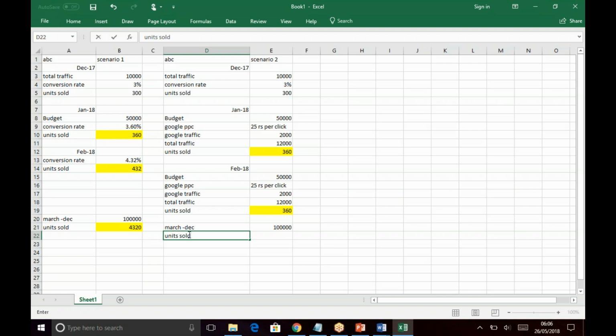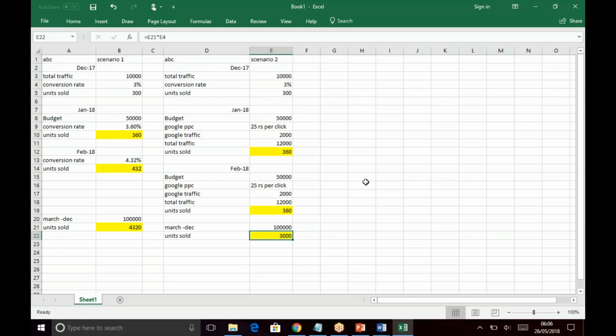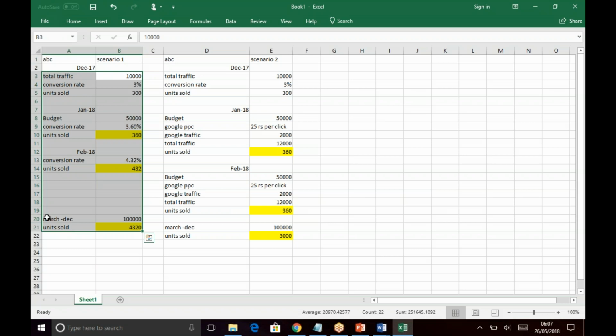It should be 1 lakh into 3%, 3,000. Can you see the difference now? Same amount of money, same thing, but conversion optimization gives me better ROI, return on investment. So you always have two options. Either you get more traffic, or whatever existing traffic you have, make the most of it. My session would focus on this part. How do you make the most of your existing traffic?